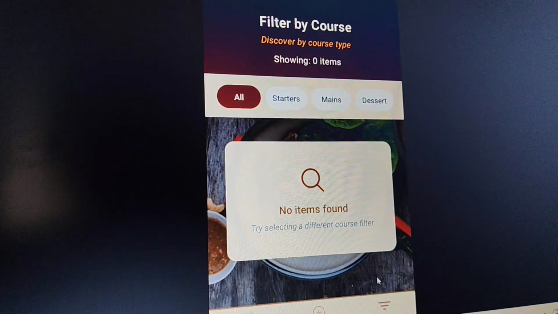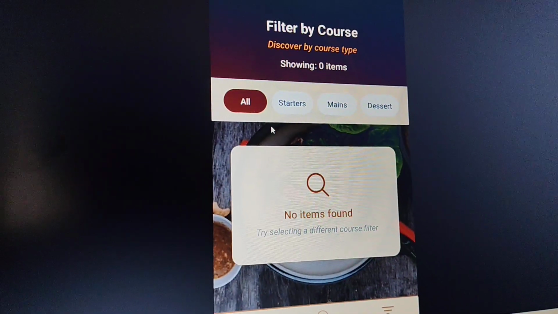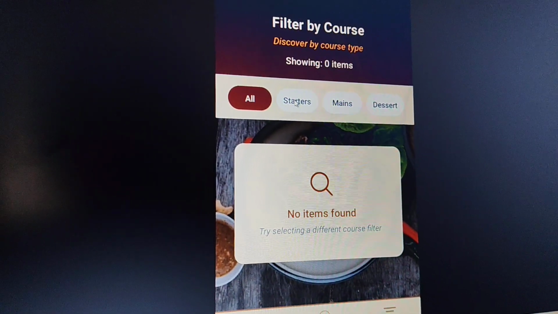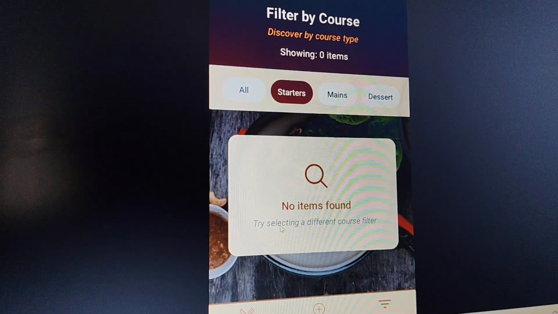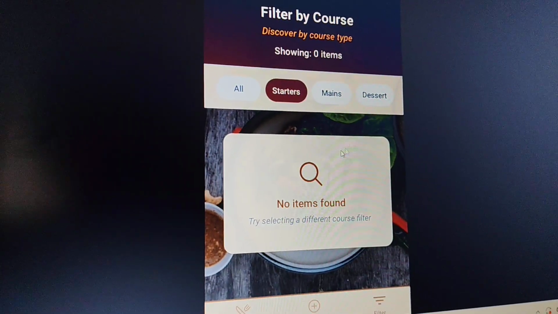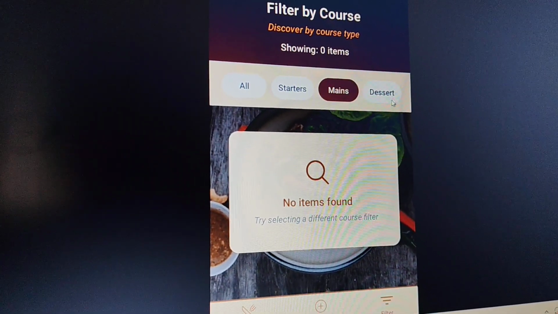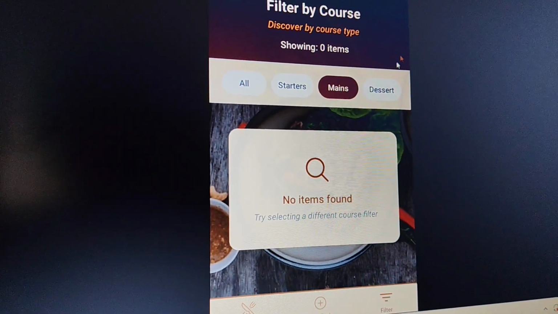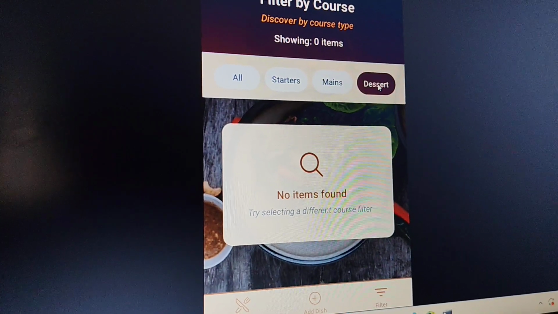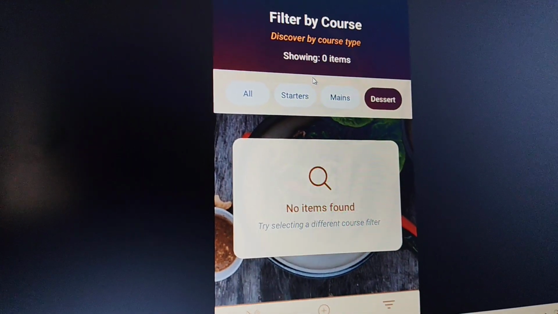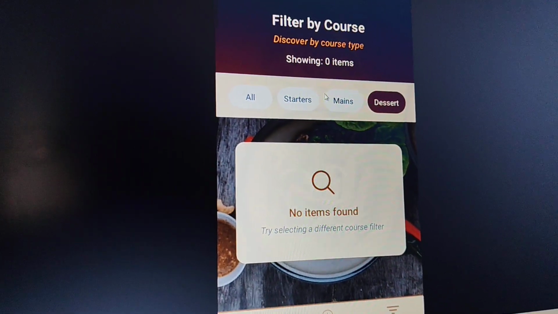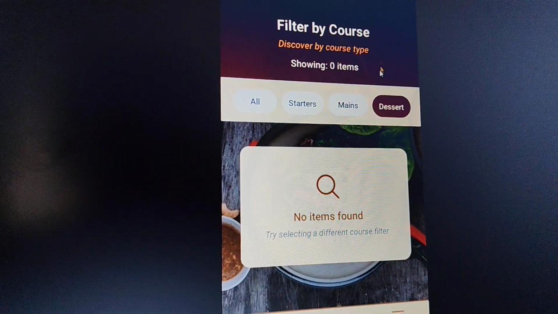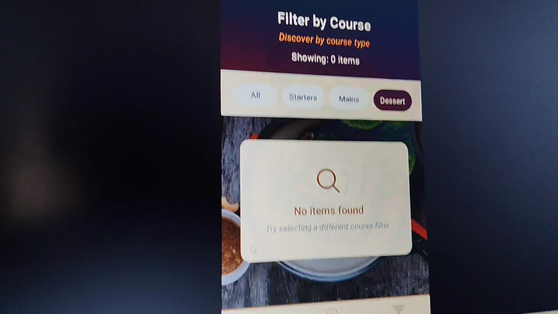The next screen is the filtered items screen. This is for the users and the guests of the app. This is where they can filter and check to see how many starters are prepared and whether they like the starters or not, or how many mains are prepared and whether they like them, and as well dessert. When we do have menu items, it will show you the total amount of items placed up here.